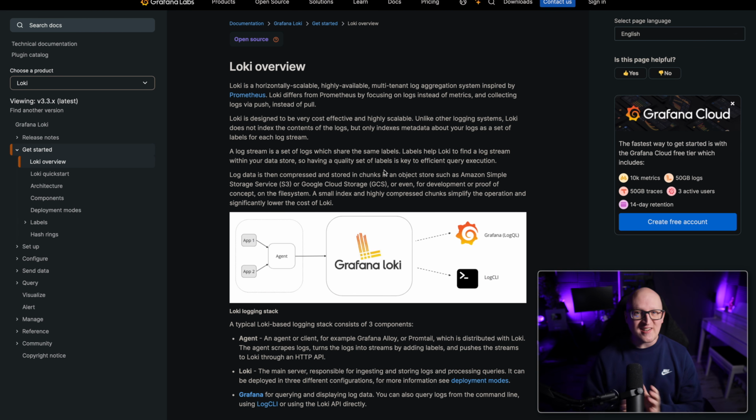Alright guys, so now let's get started with Grafana Loki and central log management. First of all, I want to give you a quick overview of what central log management actually means, why do we use it in IT, and how does it generally work.